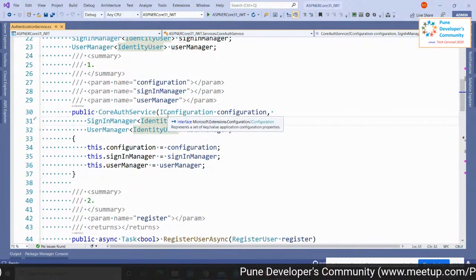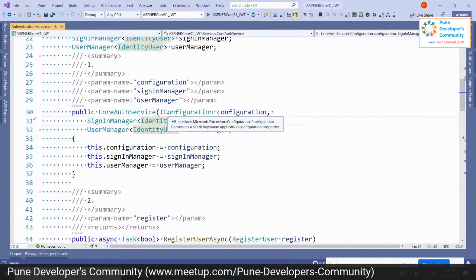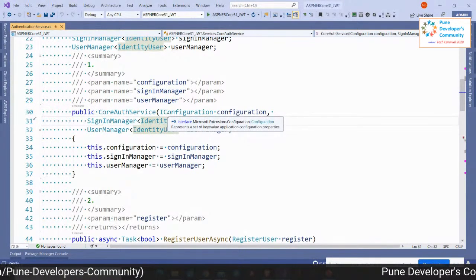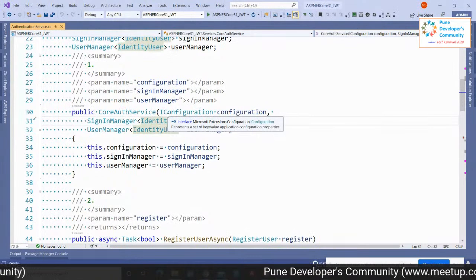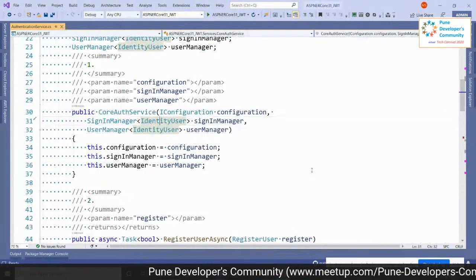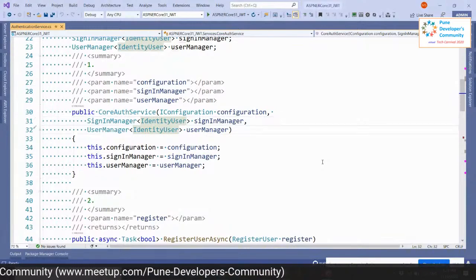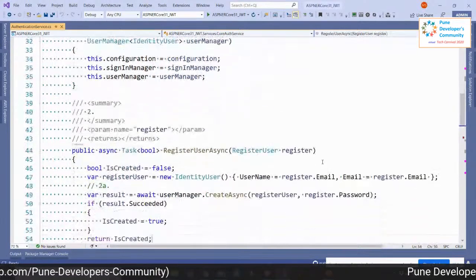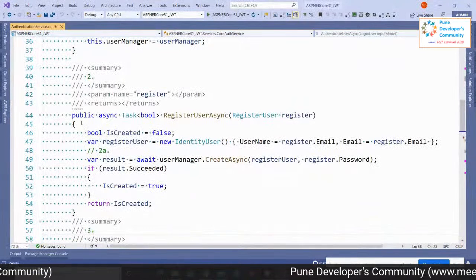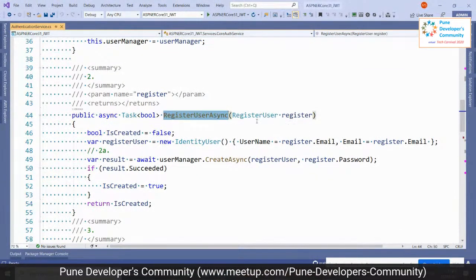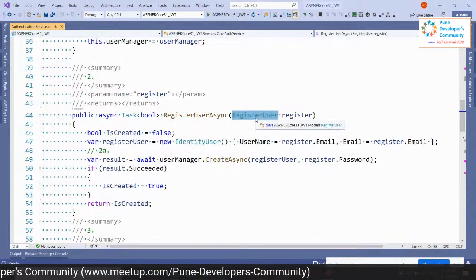Now, identity user is the class which contains the user management properties like username, password, user ID, email, and so on and so forth. All are here in this identity user. So these three are constructor injected into my class. Now, I do have a method called register user async. This is an asynchronous method and that accepts the register user class.